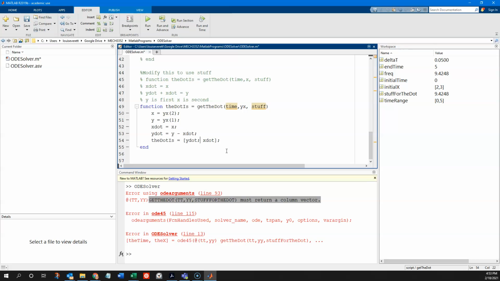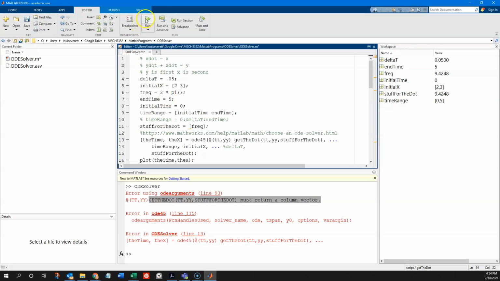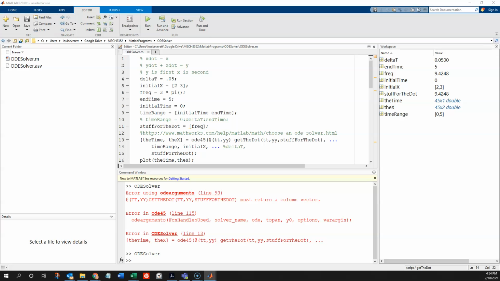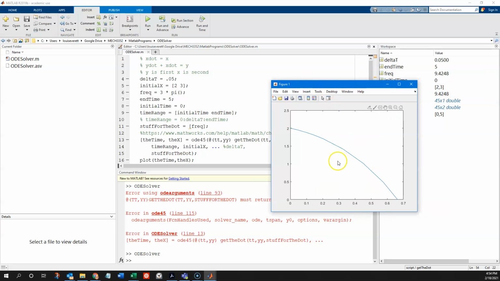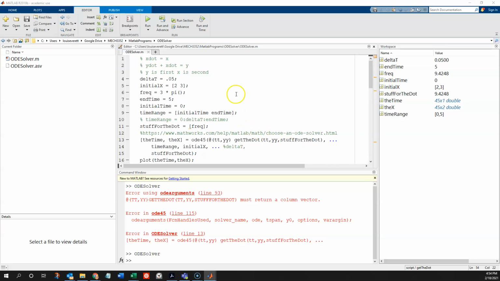Okay, so it's a subtle difference, but fortunately, if you read the errors, you can get a pretty good idea as to what's happening. Okay, so now let's try it. So we hit run, no error, and the equation pops up over here as a plot. Okay, so that's how you do multiple equations with ODE45. Okay, that's it.